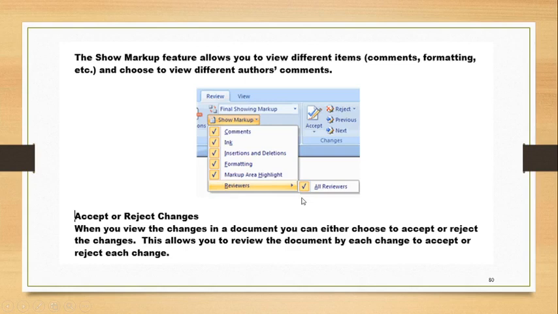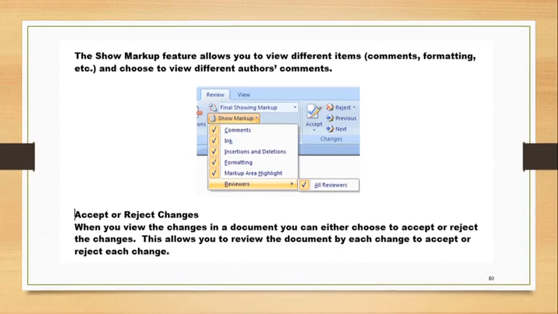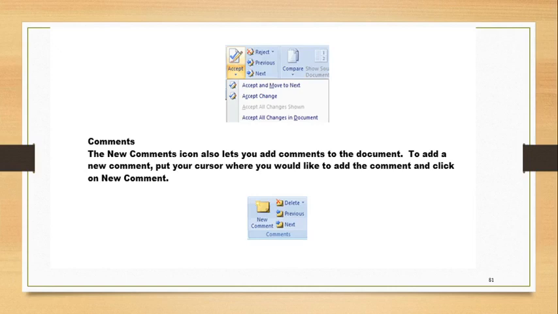Accept or reject changes. When you view the changes in a document, you can either choose to accept or reject the changes. This allows you to review the document change by change, to accept or reject each one. And therefore, you can just click on accept or reject as shown here. Accept and move to the next. Accept change. Accept all changes in the document just from the accept button.